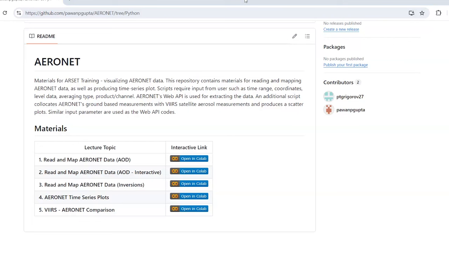Okay, great. So that was the AERONET website tour and data download. Now I'm going to pass along to my colleague Peter. He is also part of the AERONET team, and has developed some of the Python tools to visualize, map, do time series, and do intercomparison with the satellite data. So he will show you how to access these codes and how to run them using Google Colab.